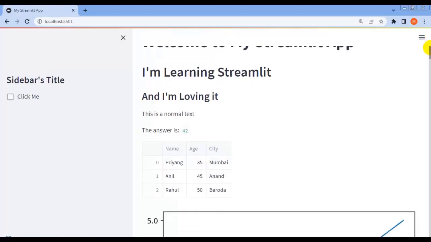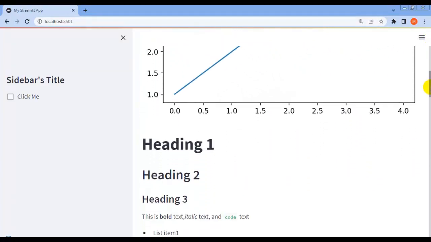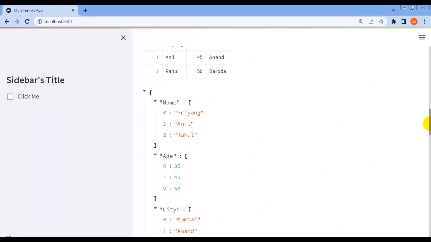So using these widgets, you can easily create good looking data analytics and machine learning web application. So try to create some web application using Streamlit and share it with me.